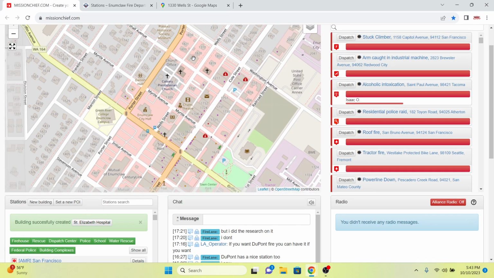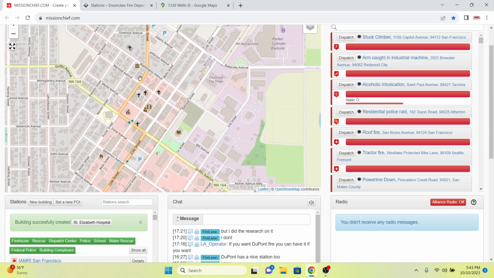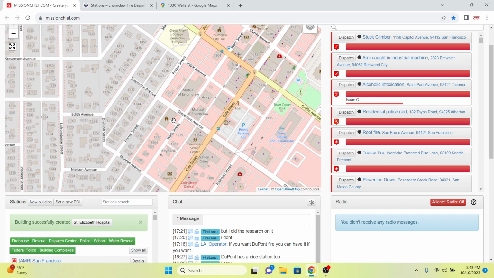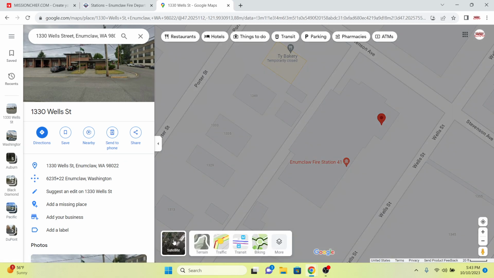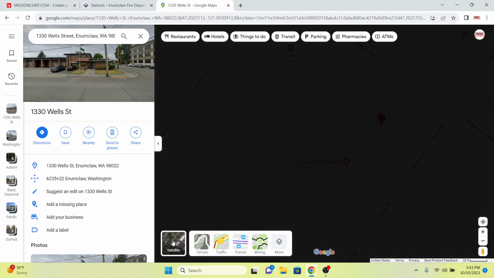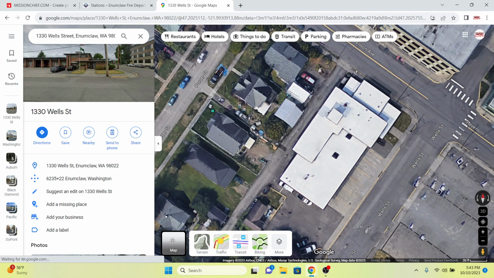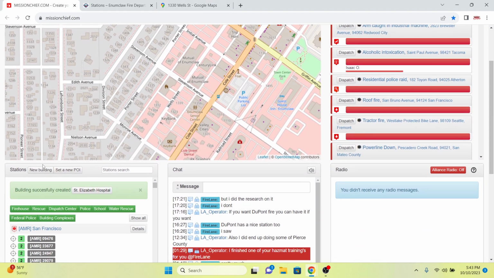So 41, I believe, where is 41? Here we go. I think this is 41 right here. Wells Street, right? Yes, Wells Street. Here we go. Yes, this is the one on Wells Street. This is station number 41.